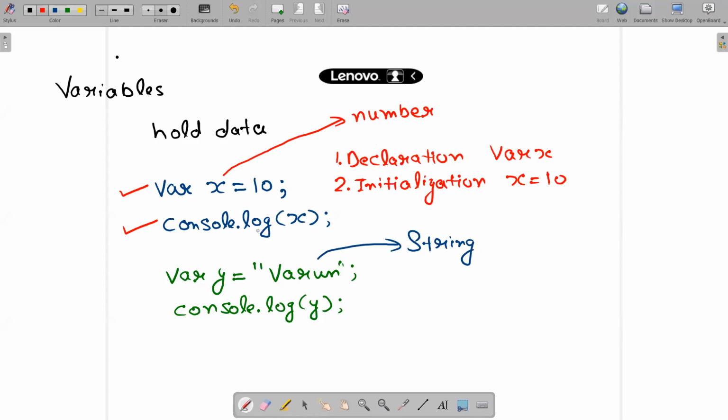So now let's move ahead with the same thing, and let's understand what is the next topic which we are going to see today.